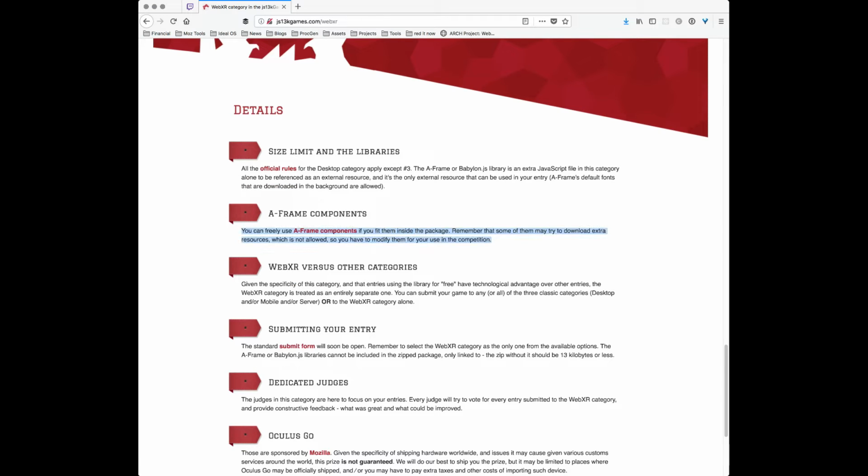You may use some A-Frame components, but that counts toward your 13K. So, count the size. In general, I don't recommend using a component directly because they tend to do more than what you're going to need. Instead, you should open up one of these components and pull out the code that does the useful thing.